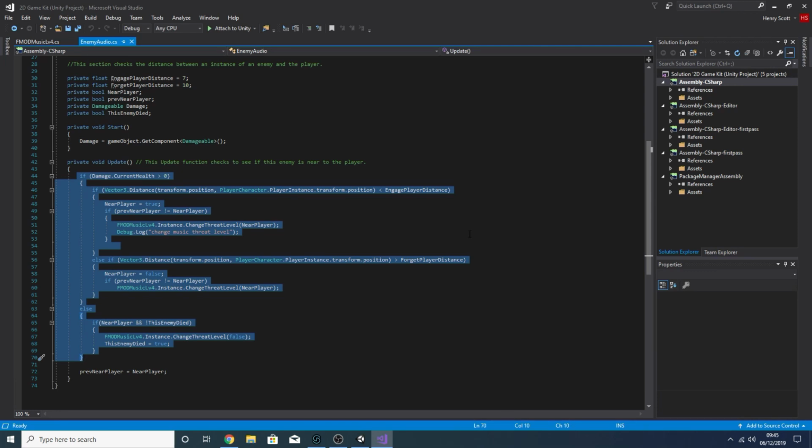But continuing on with this hypothetical scenario, we finish up using all the code inside the update function, and we once again come back to the last line in it, previous near player and near player. So now that near player is false, previous near player is changed from true to false. So that means when the next update function is run in the next frame, we can again use previously near player to check the status of our enemy from the last frame.